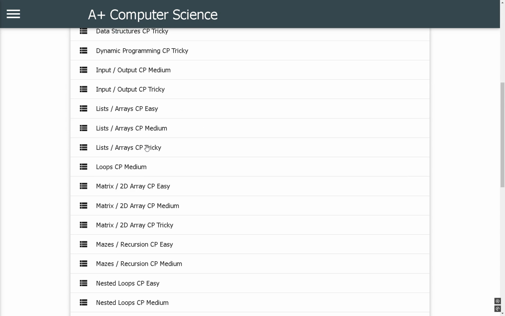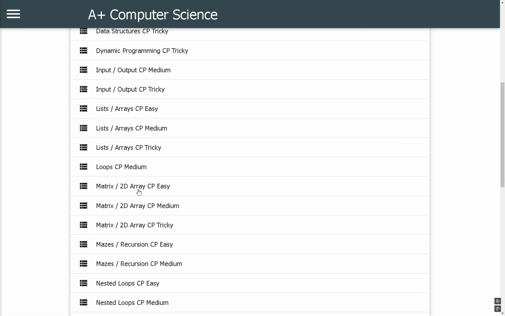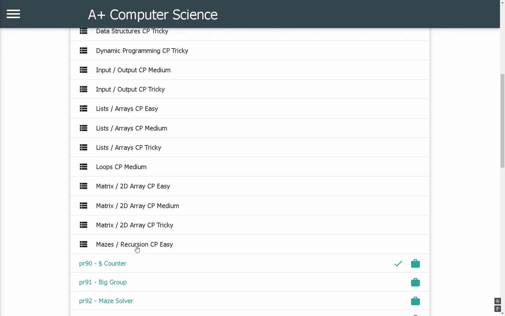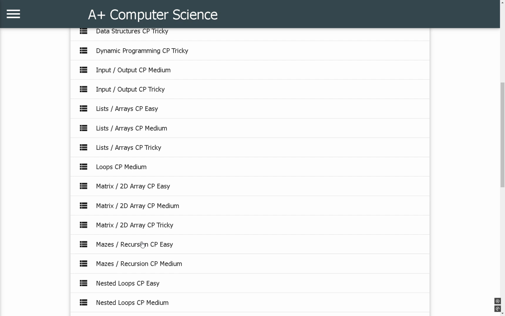I've done many problems here. I am currently working on the matrix / 2D section, so I'm not sure if that's what I'm going to do. I might do mazes. I don't know. I'm just trying to learn those, so we'll see. You know what? Let's flip a coin. We'll say heads for matrix, and tails for mazes. So flip a coin. It's tails. We're doing mazes.